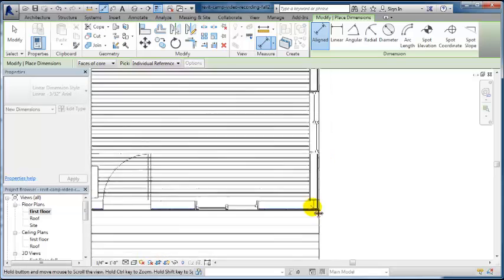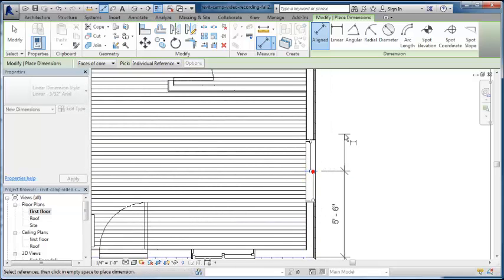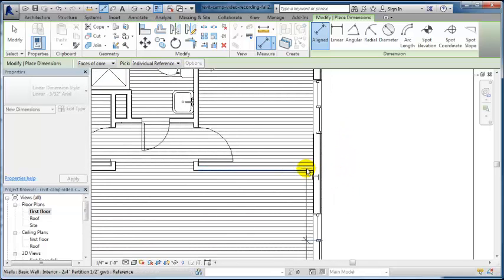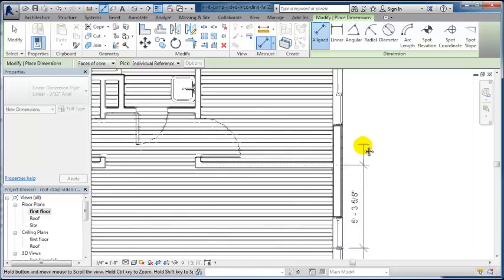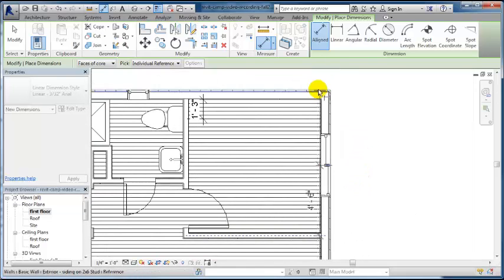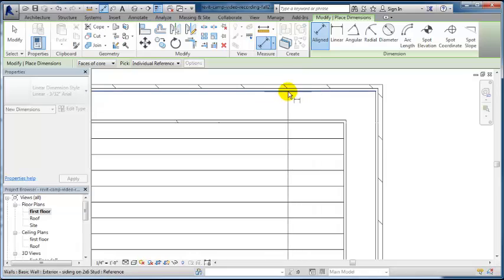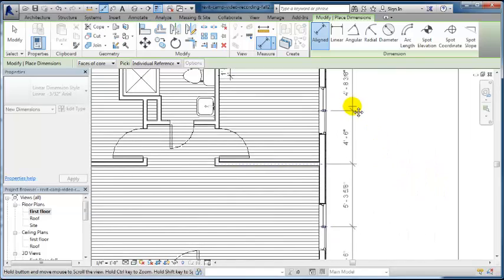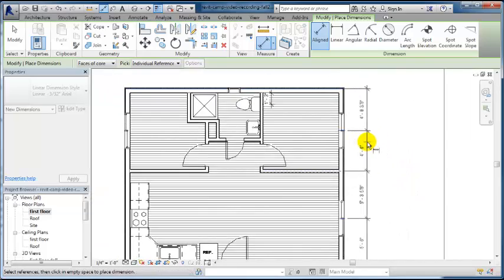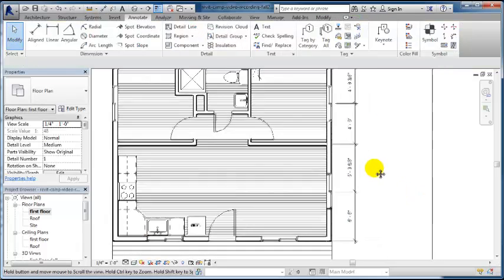click and then continue to click on the center of windows, walls, and doors until you get to the other side. This will create a dimension string. You can place a dimension string approximately a half an inch away from the drawing. And at this point we can control the dimensions.